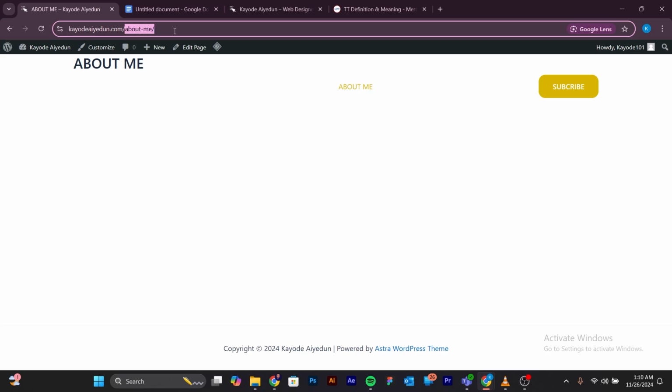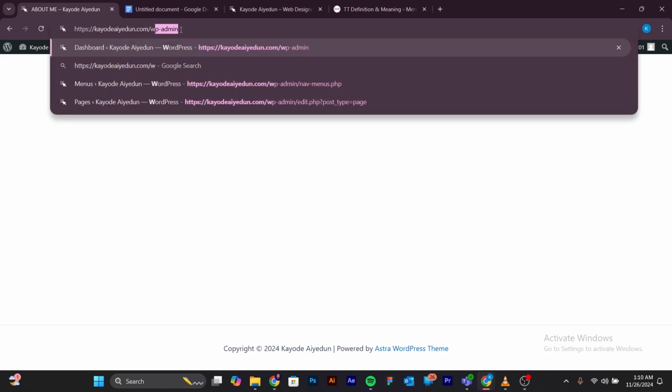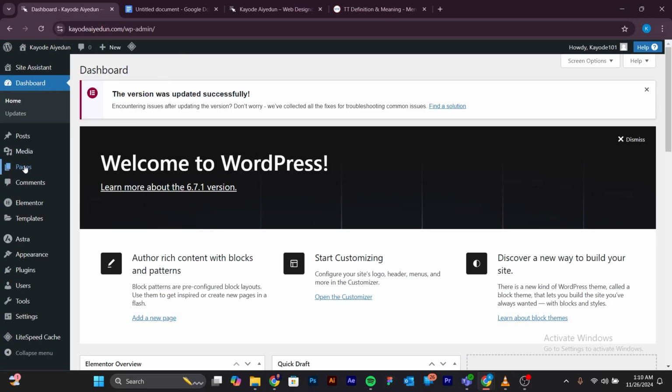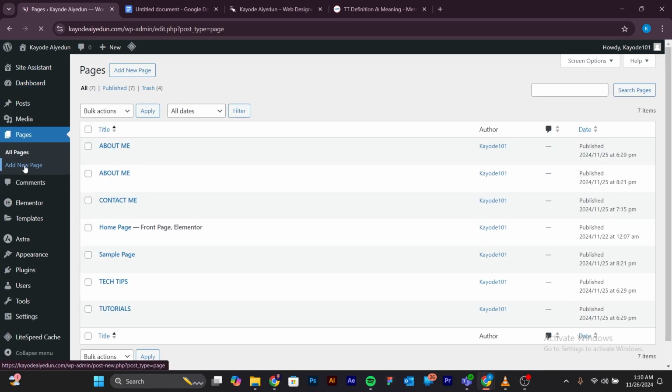First, we want to go to the back end of our website and type in wp-admin. That takes you to the back end. And we want to go to Pages, and we are going to locate the home page, which is this one, and you want to select edit.